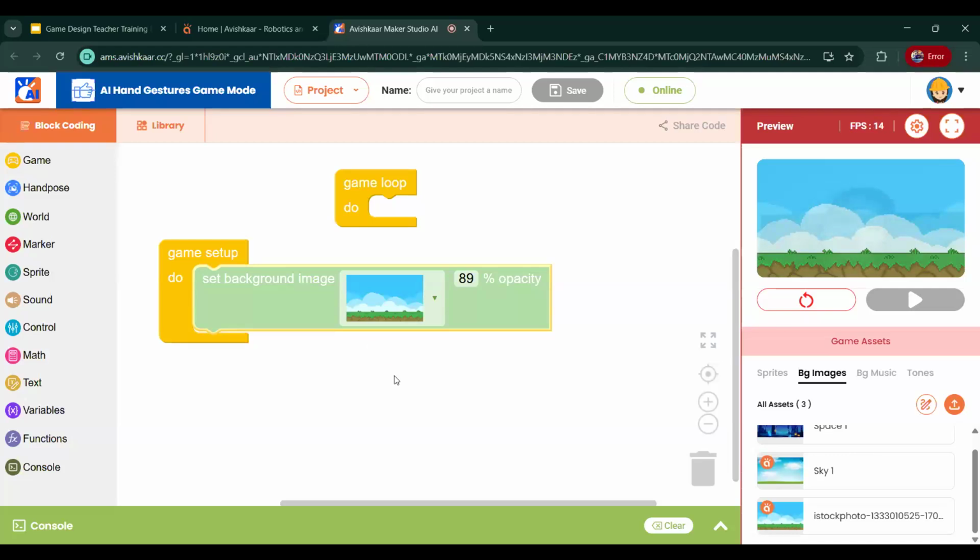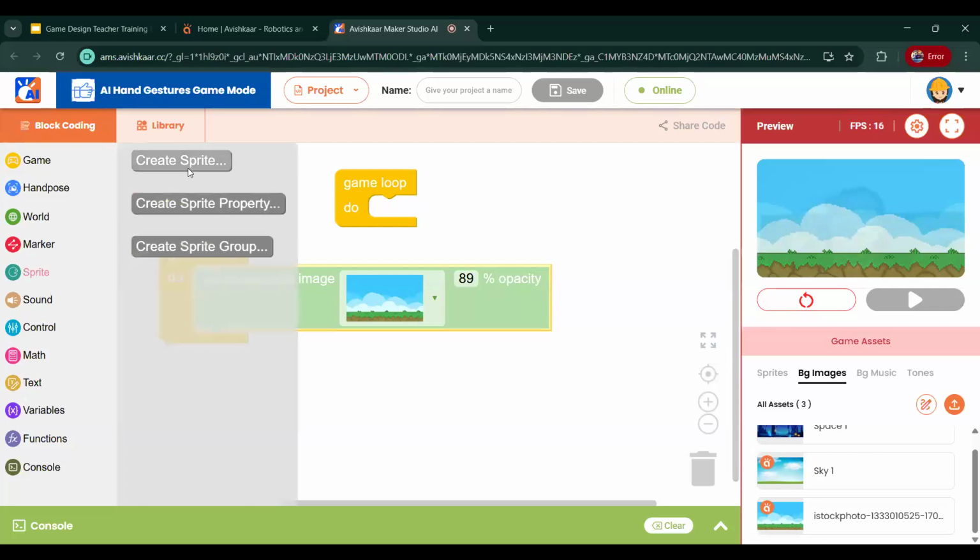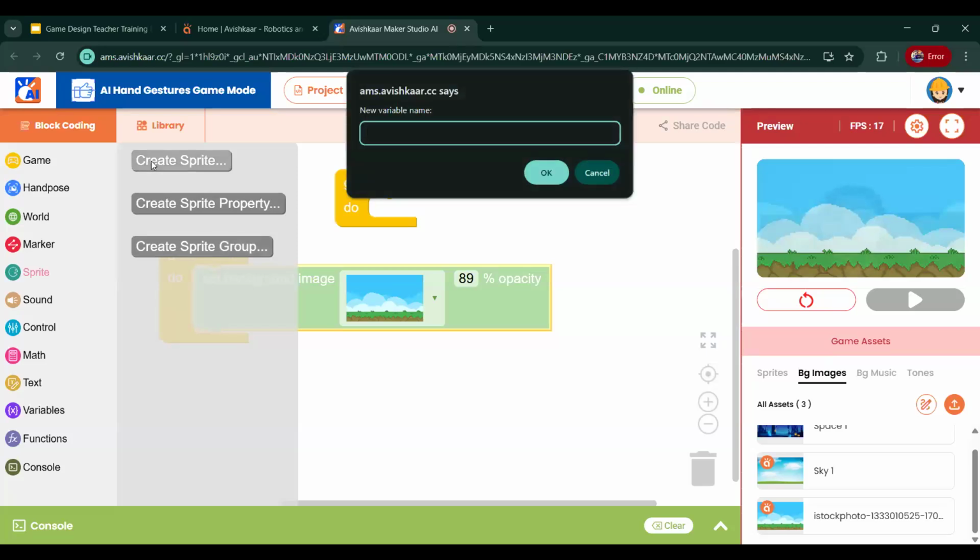Yes, ma'am. Next thing which we will be doing here is we will be adding a sprite in the screen. So I'll go to the sprite section. We have the option to create a group of sprites. So let's say you are making a game where multiple things are falling or multiple sprites are coming on the screen continuously. In that case, we can go for a sprite group. But for now, I'm creating a single sprite. So I'll go to sprite, create sprite, and I'll write the name of the sprite, let's say car.